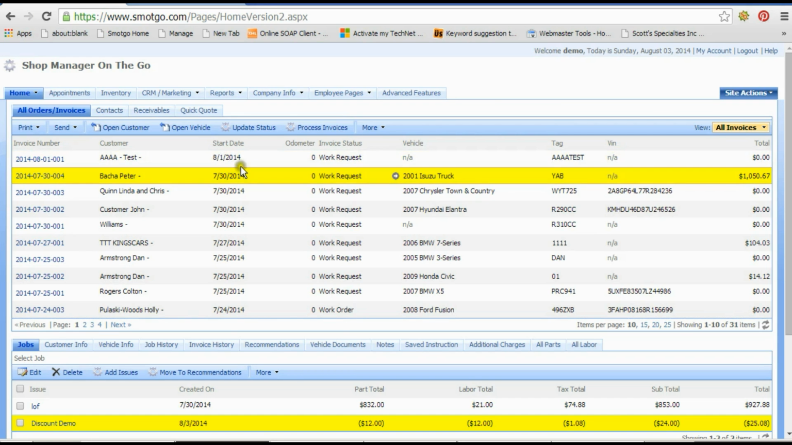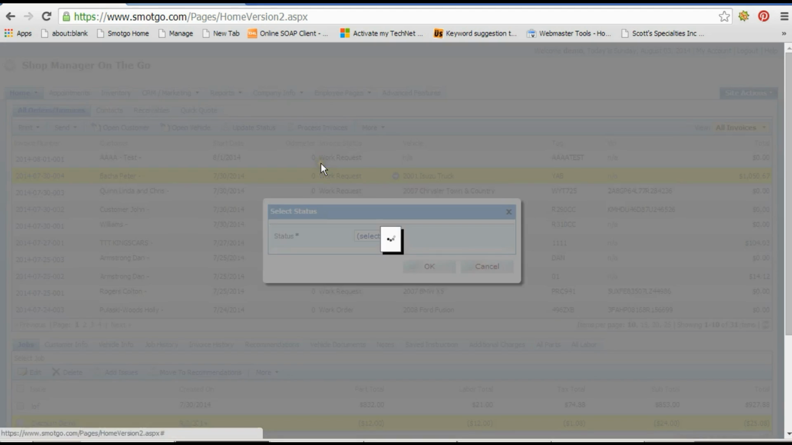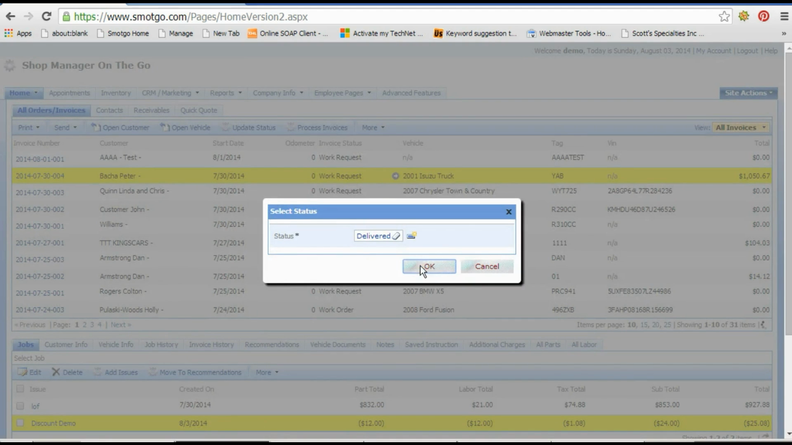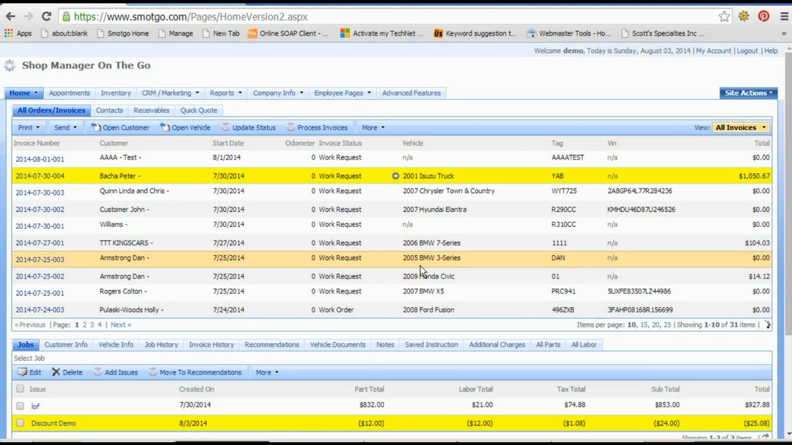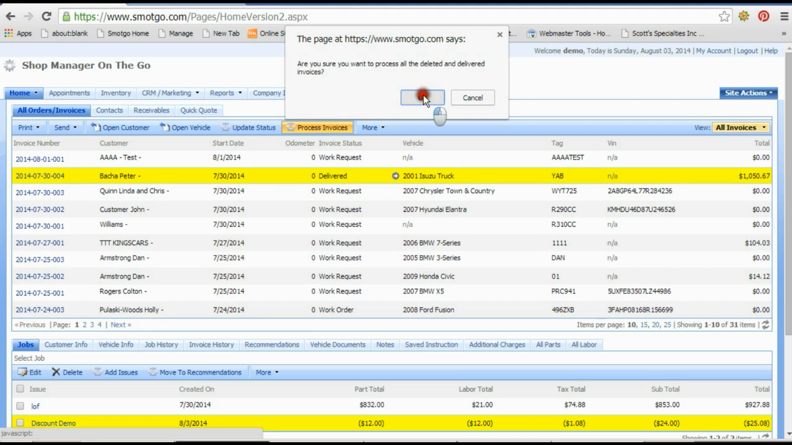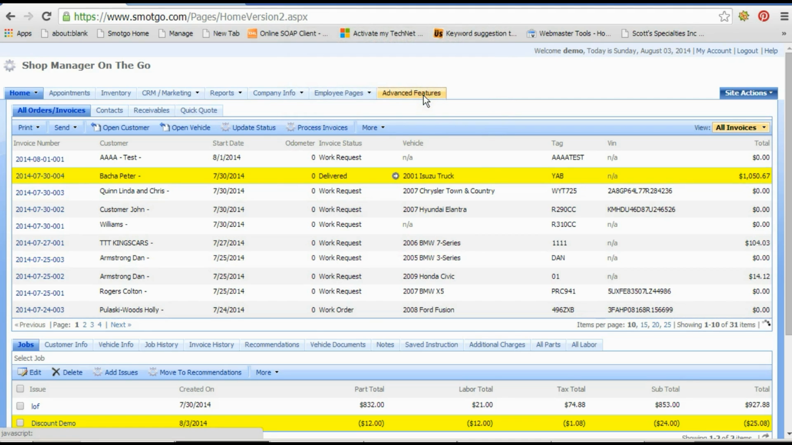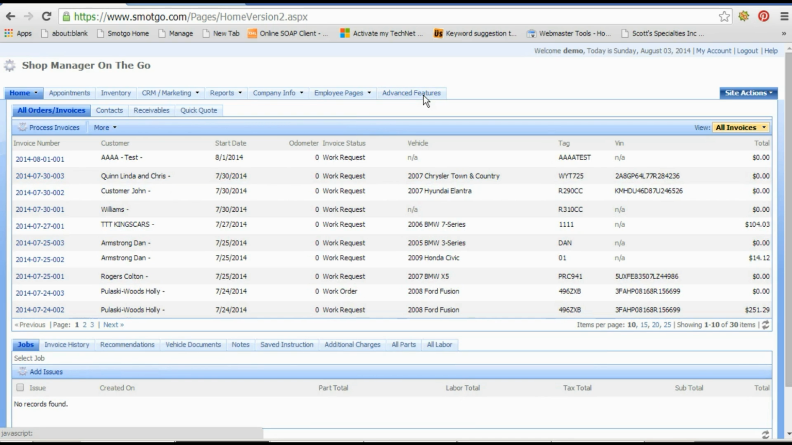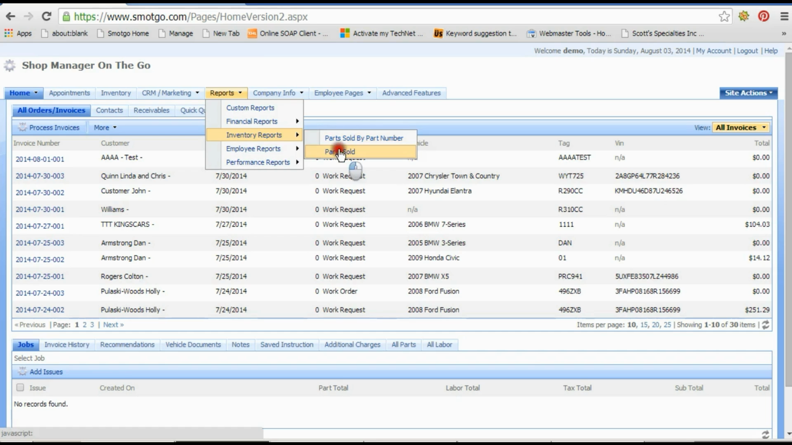Now, let's go ahead and update this to delivered so we can take a look at what I mean by the ability to track the discounts. Let's go ahead and process that. All right, now that's processed. Let's go ahead and take a look at reports. Let's go into an inventory report. Let's go parts sold.